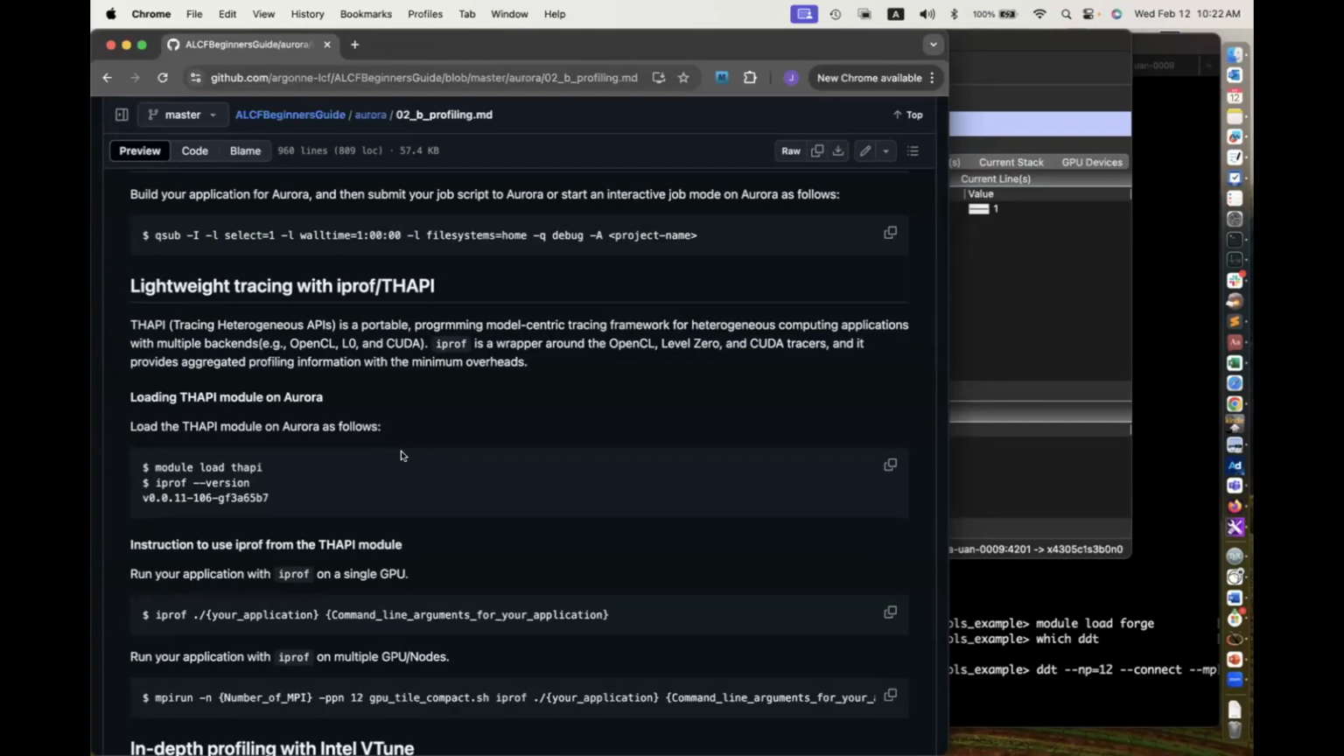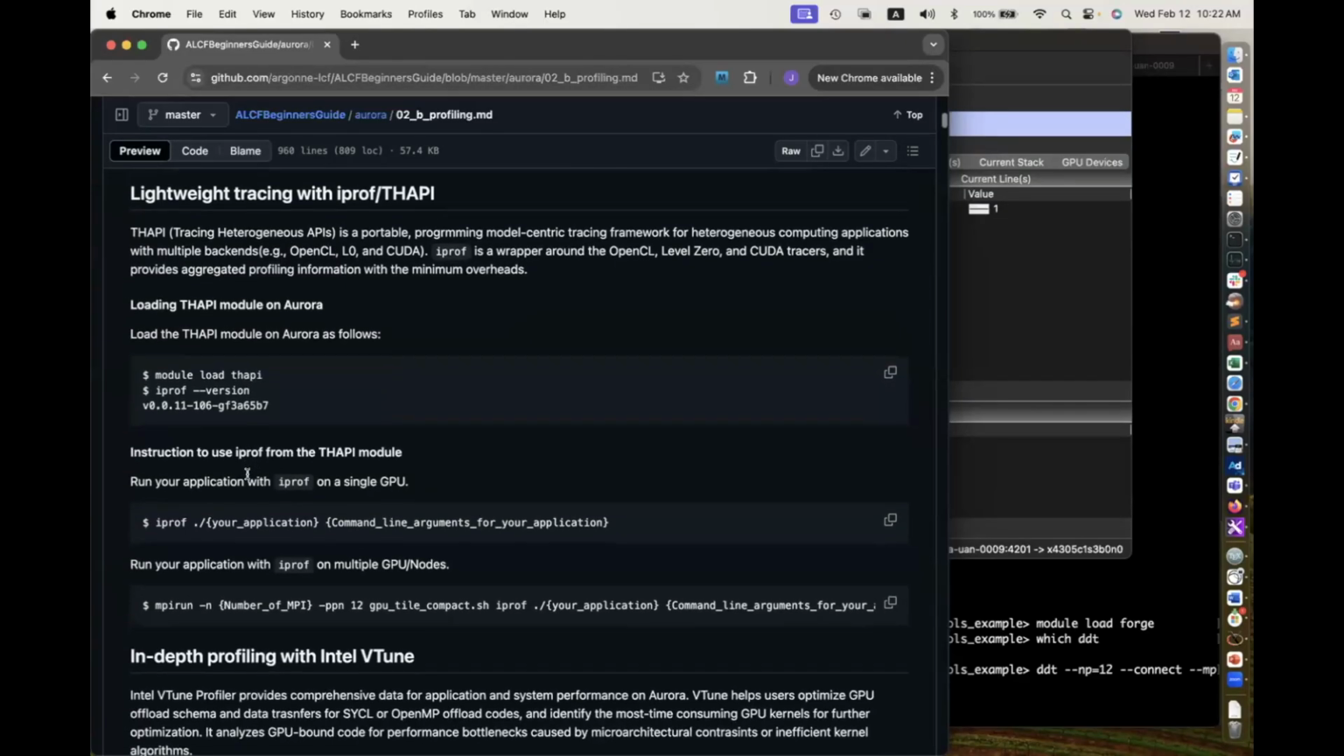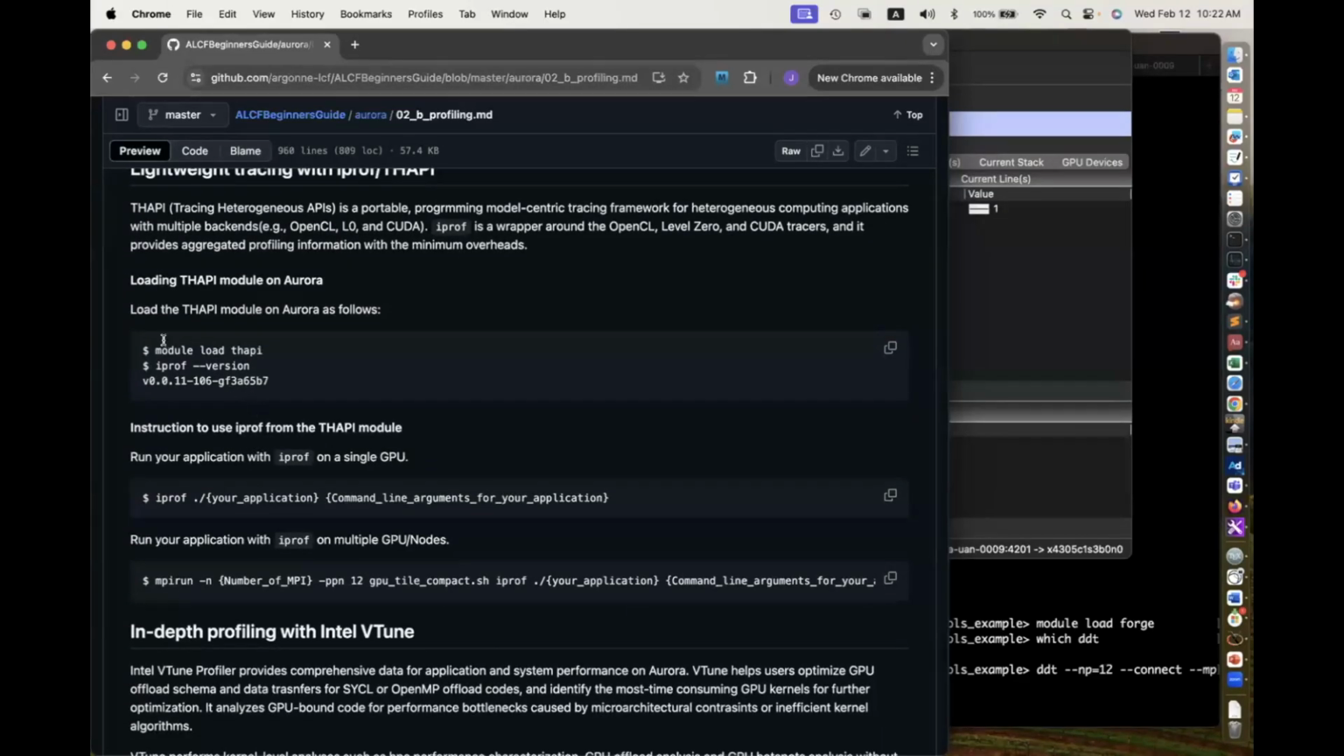The first profiler I would like to introduce is a lightweight tracing tool called iprof from the THAPI module. The way to use it is very simple. You just need to load the THAPI module, and then you can use iprof. To use it, you just put iprof at the beginning of your command line and run your application. This is for serial execution.